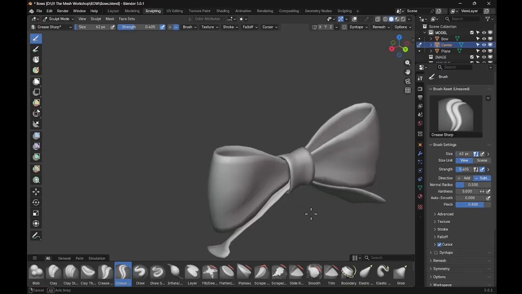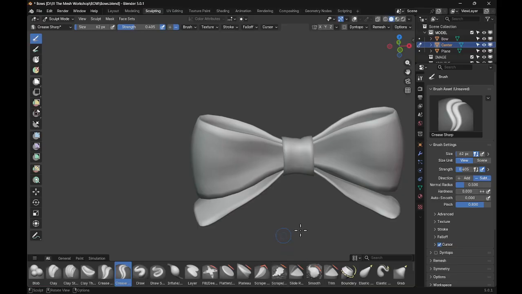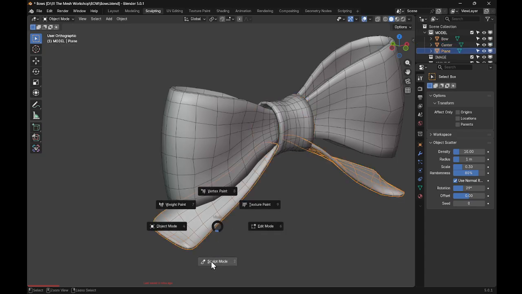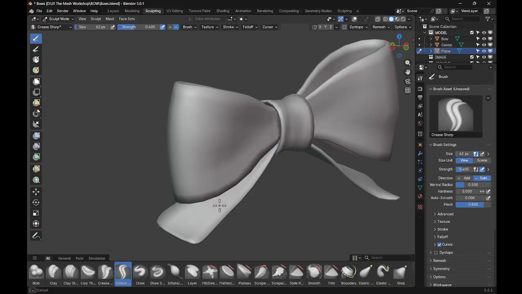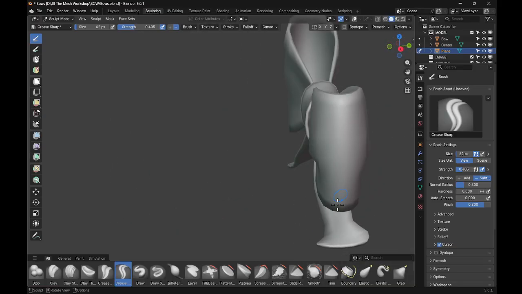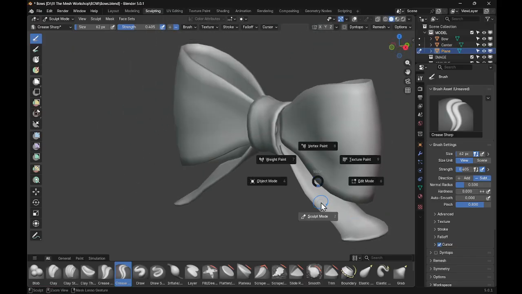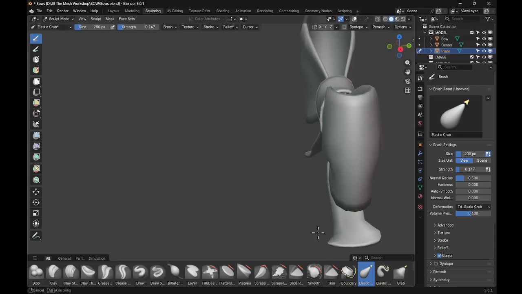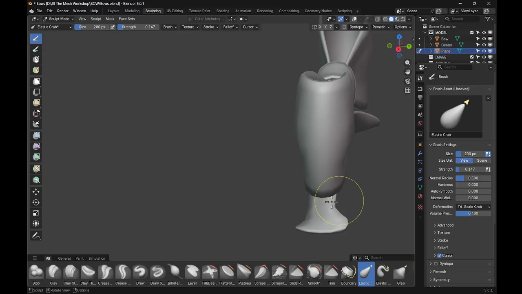Just add a little, and Blender has some cloth sculpting tools now too. But I'm just doing a rough, basic bow here. And just add a few creases, and I'm actually going to go E just to fix this. It's looking a little goofy to me. Very goofy.